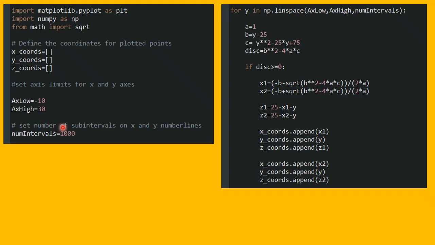And so then we're going to set the number of subintervals that we're going to have on the x and y number lines. How many x values and how many y values are we going to use? Well, the number of intervals is going to be 1,000. Now, this program went through about 3 iterations. In the first iteration, I had x, y, and z loops, all with 1,000 values, and that would mean that I would do about 1 billion calculations. I'm using a desktop computer, so that's not a very good way to do this. After some analysis, which we saw on the previous slides, we figured out that if we have a particular value of y, we can compute the two values x1 and x2.